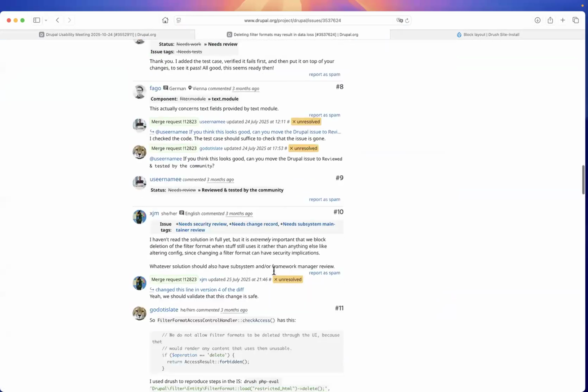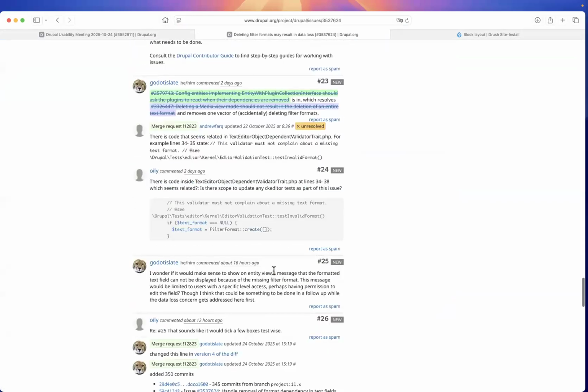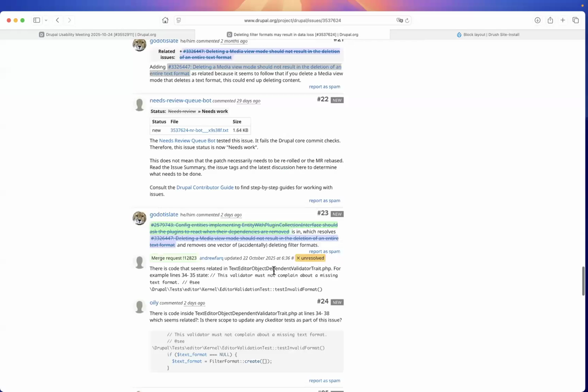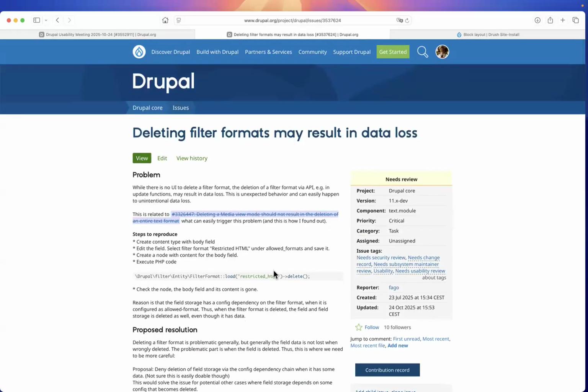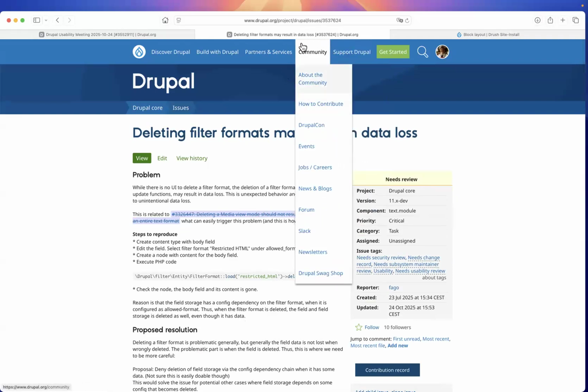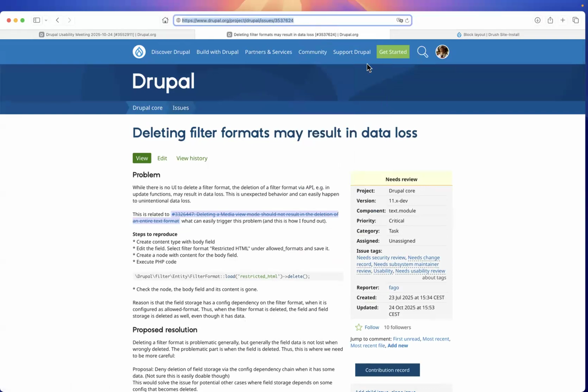Have we taken a look at that yet? No. Okay. Should we take a look here? Issue number is 3537624. I pasted it in the chat as well. I see that issue now for the first time, so we have to quickly check.